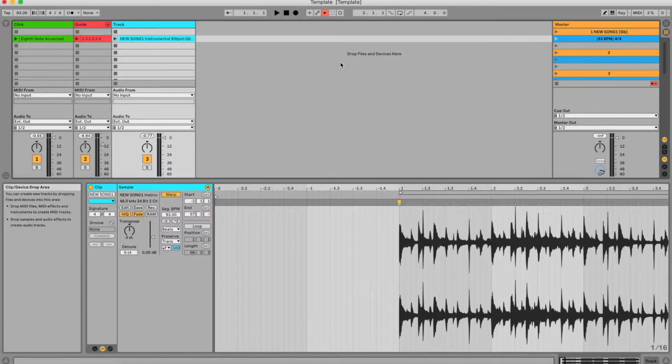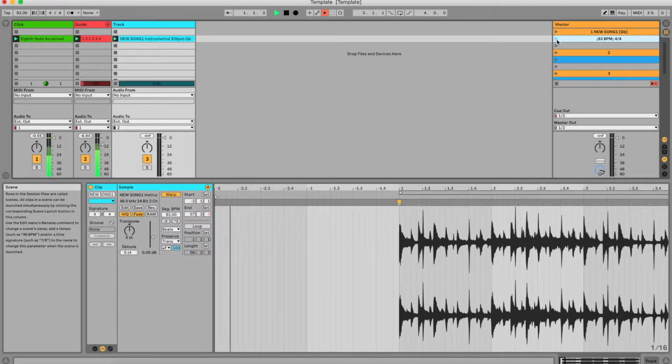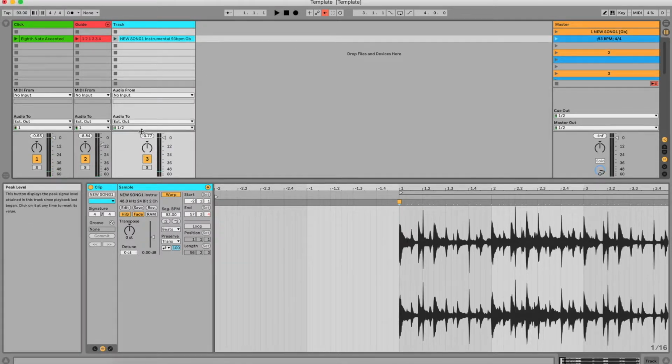This one's set, except the last thing you would do would be change the outputs. Make sure click and guide go together. So in this case, we would send those out 1, which is going to go to the left side of our laptop, and track out 2. So now you'll hear click and guide on the left and track on the right. Intro. 2, 1, 2, 3, 4. And so on. Cool? Sweet.